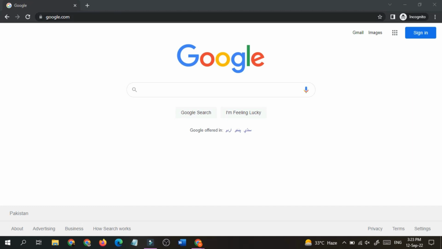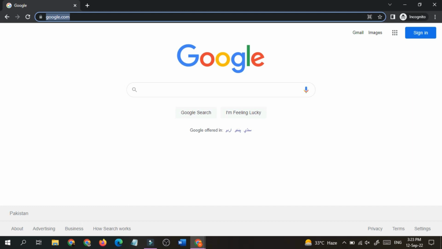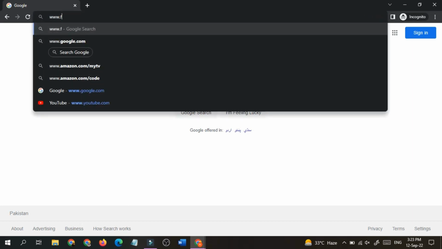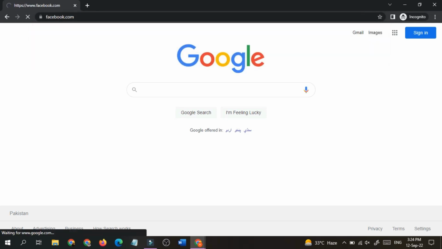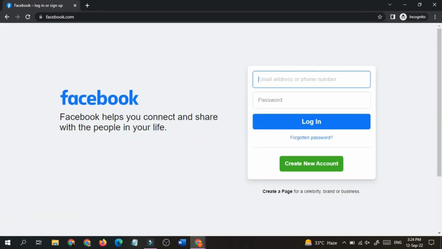First, you will go to the address bar and type www.facebook.com and you will enter. Then you will create an account. Click on create an account, create new account.